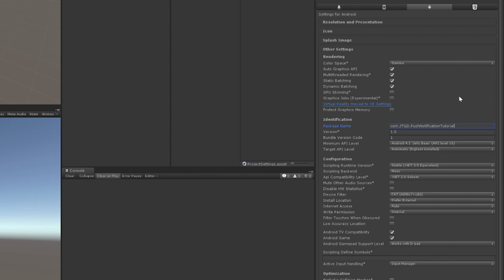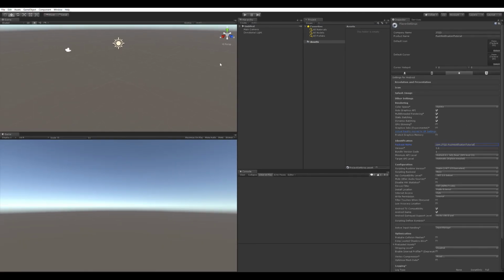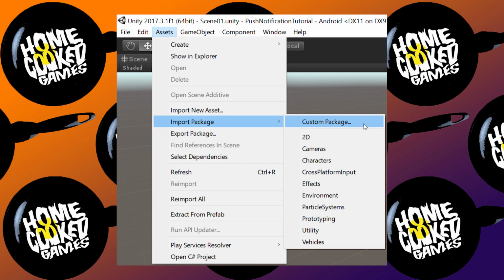You're going to want to remember what you put for that, because we are going to be using that in just a little bit when we go back over to the Firebase console. And then the next thing that we're going to be doing in Unity is importing that asset package. The way we do that is just go up to Assets, over here to Import Package, and then Custom Package.